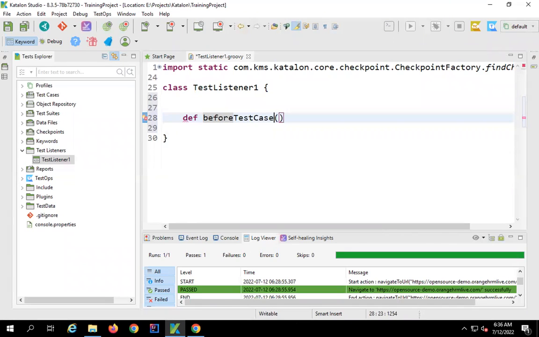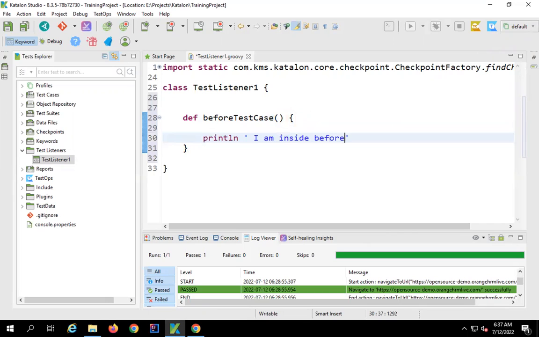I'll say before test case, and we give bracket start and stop, and then a curly bracket start and stop. Between these curly brackets, we can write our function body. So in this function, I'm just saying I will print I am inside before test case.